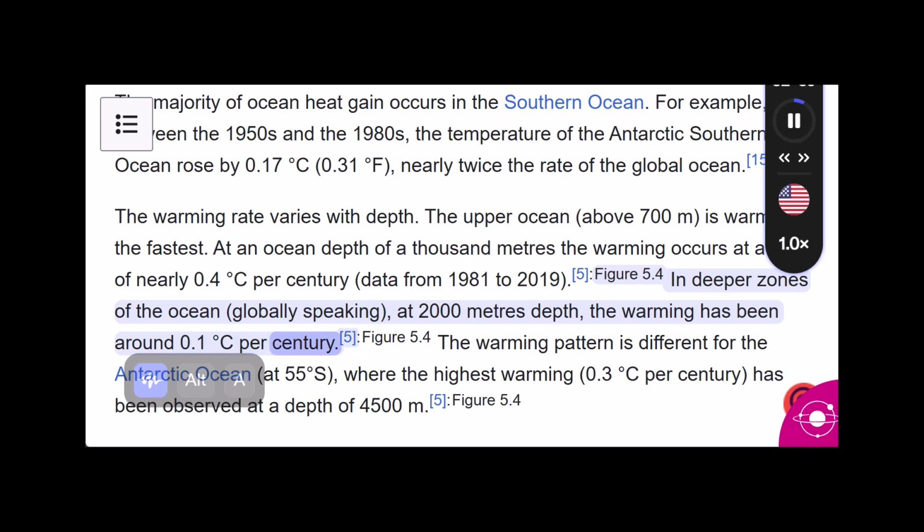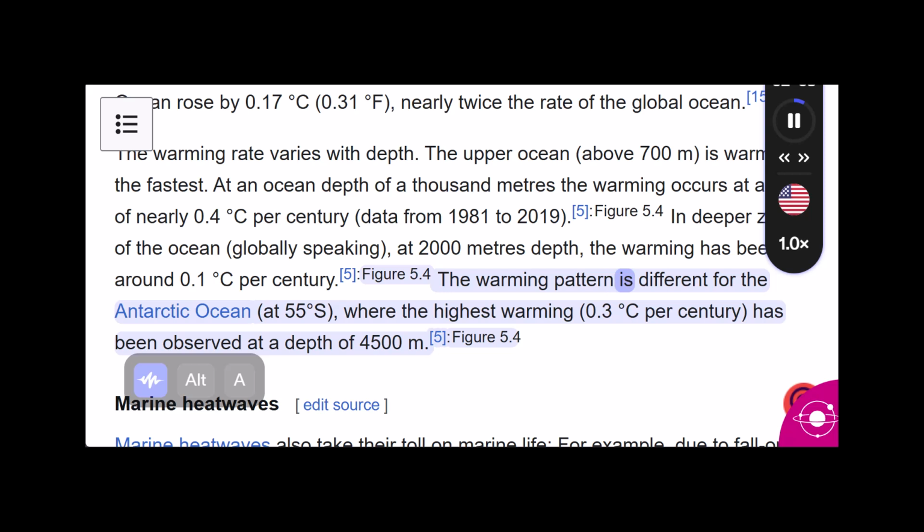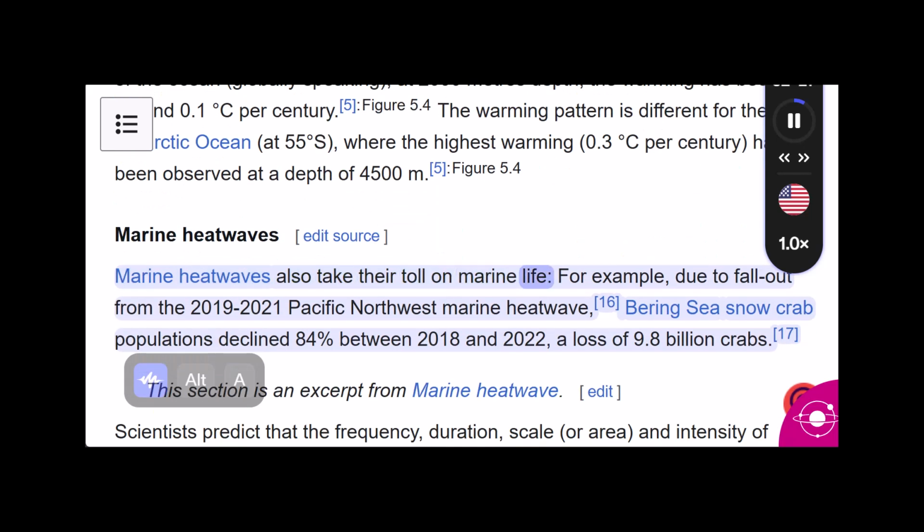The warming pattern is different for the Antarctic Ocean, at 55 degrees south, where the highest warming, 0.3 degrees Celsius per century, has been observed at a depth of 4,500 m. Marine heat waves also take their toll on marine life. For example, due to fallout from the 2019 to 2021 Pacific Northwest marine heat wave, Bering Sea snow crab populations declined 84% between 2018 and 2022, a loss of 9.8 billion crabs.